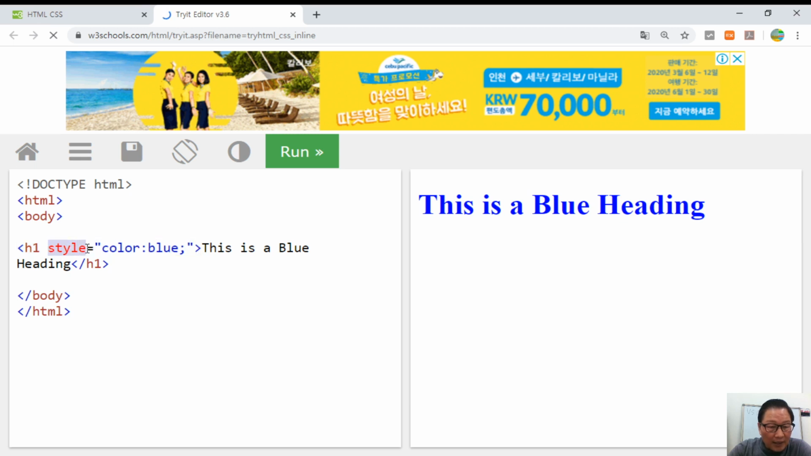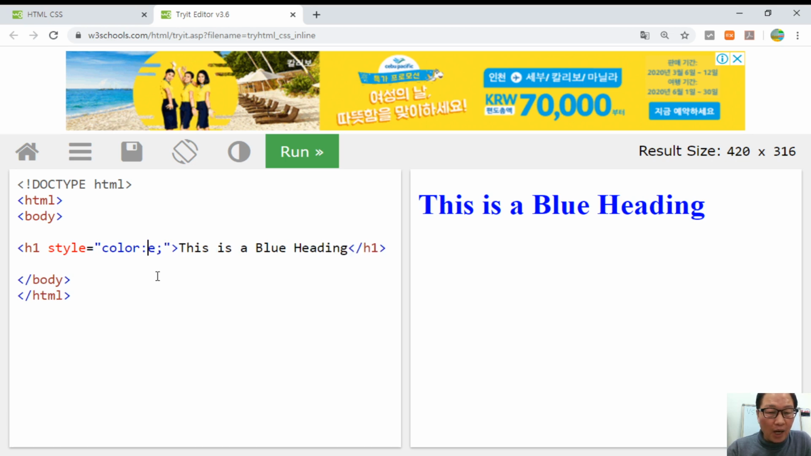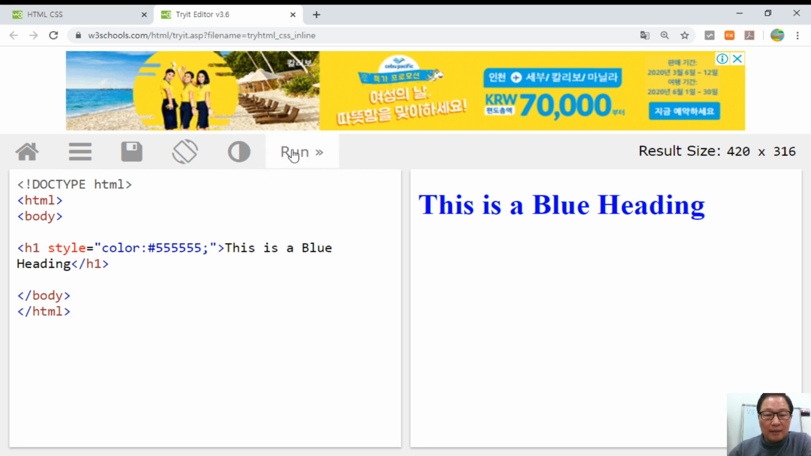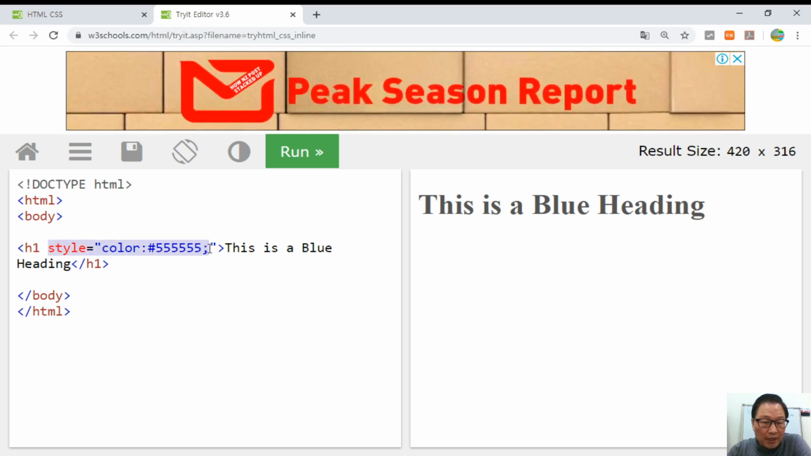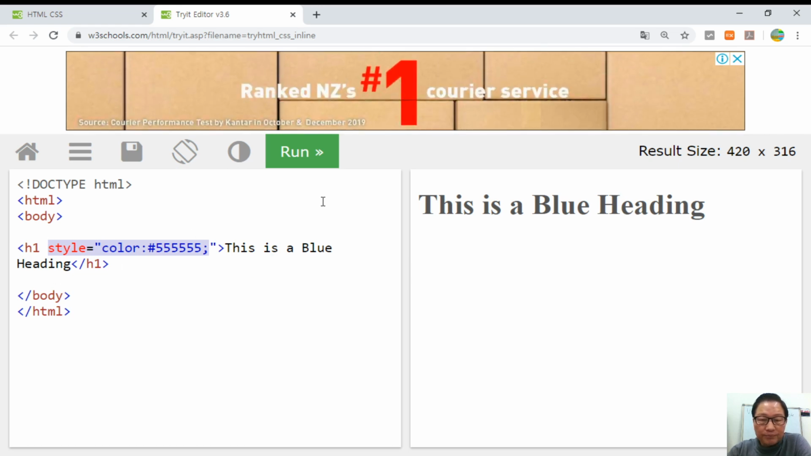This is the style attribute. Inside the double quotation marks is the CSS style. The syntax is property and property value. If we change the color property into a different color, as we learned already, it can be a color name or hexadecimal format. Then you can change the color like this. This is called inline style because it is in this element, inline.